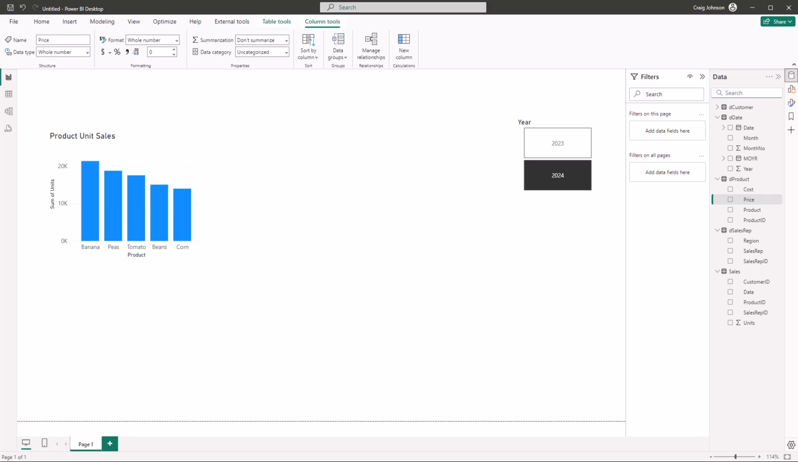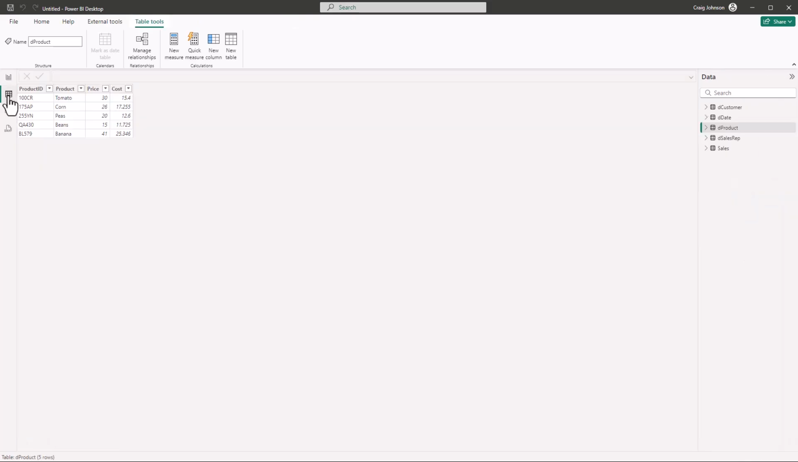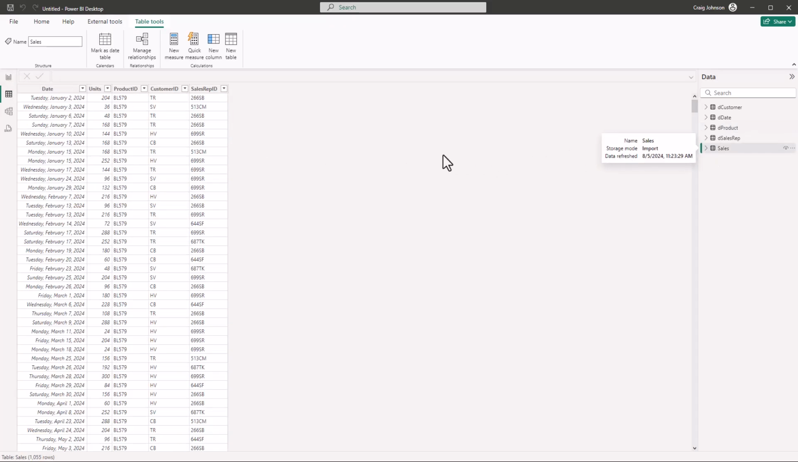Now, one of the things as a data analyst, you always want to know your data. So in this data set, we know that we have a product table. If we go to the table view, we can see that each unit costs $15.40 for tomatoes, $17.25 for corn.